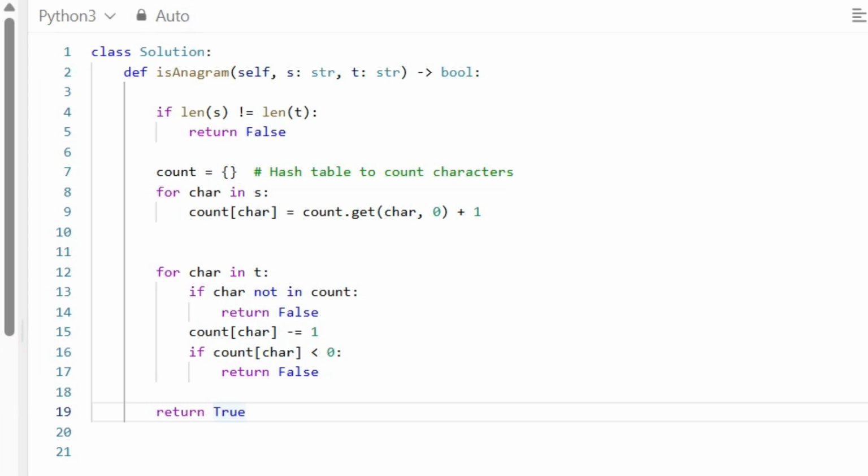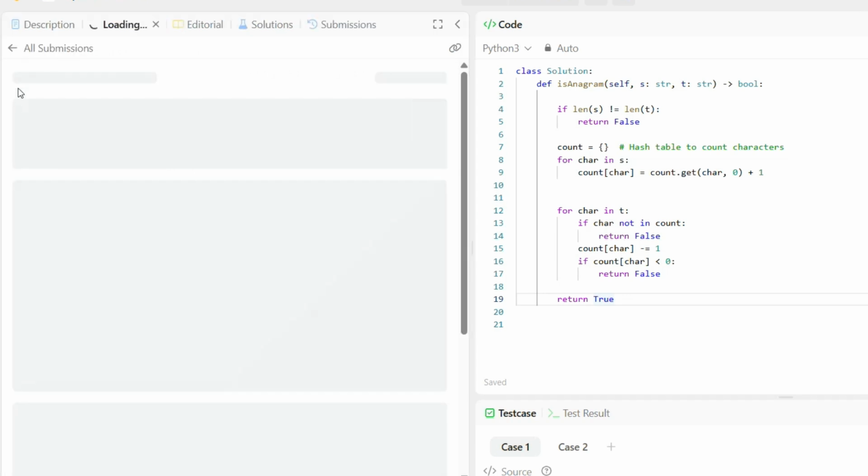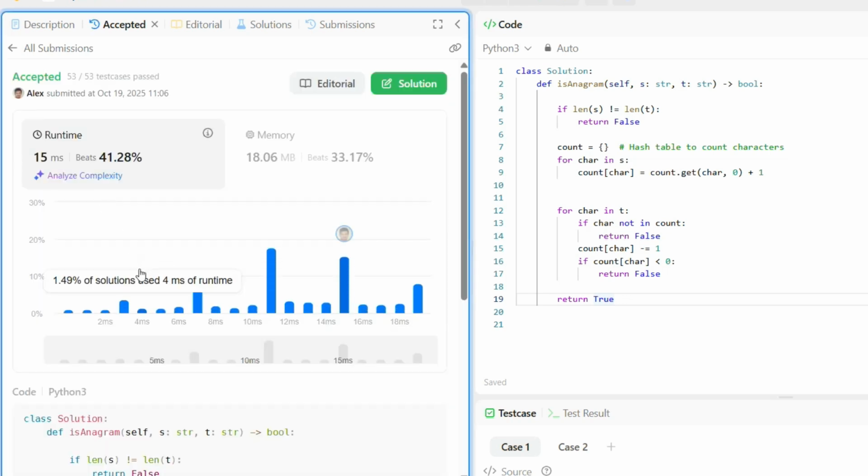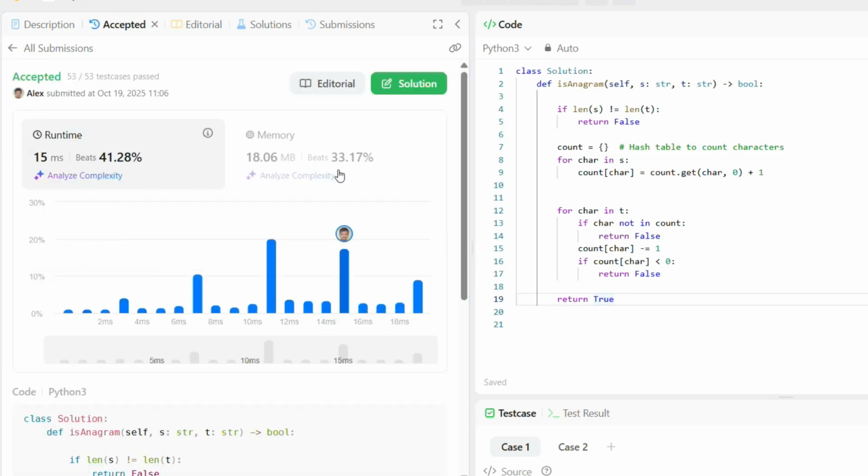It is the time to execute the code and see if it is working or not. Now it is LeetCode 242. You can see 15 milliseconds it has taken and beats 41.28 percent. Again, let us submit and see what score we get. Here again we are getting 41.28 only.